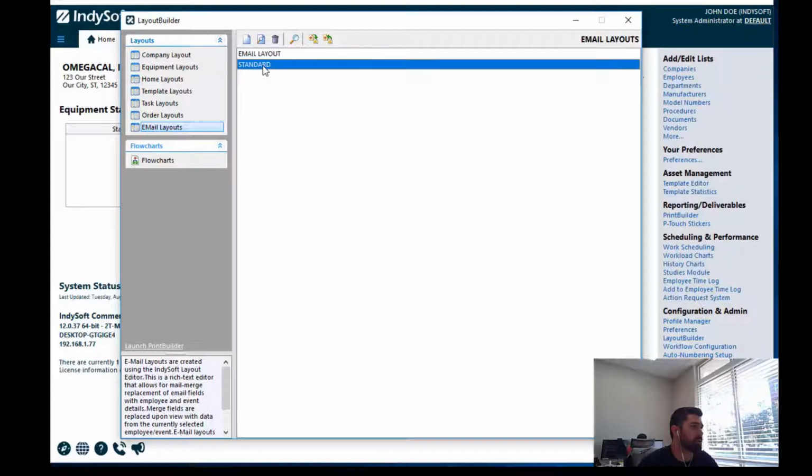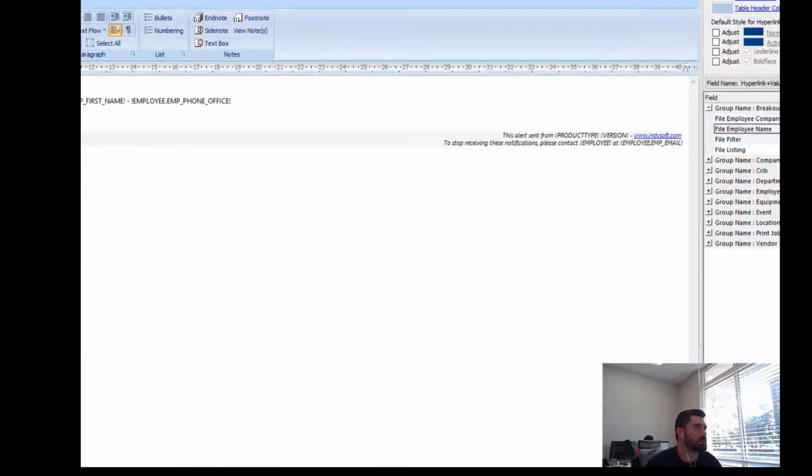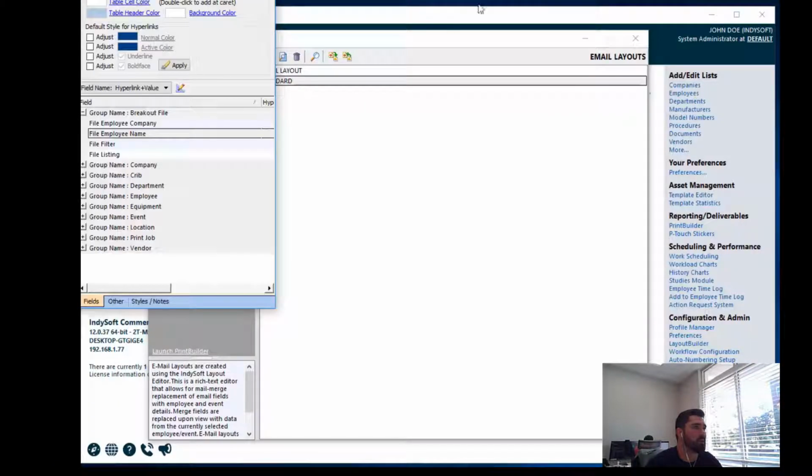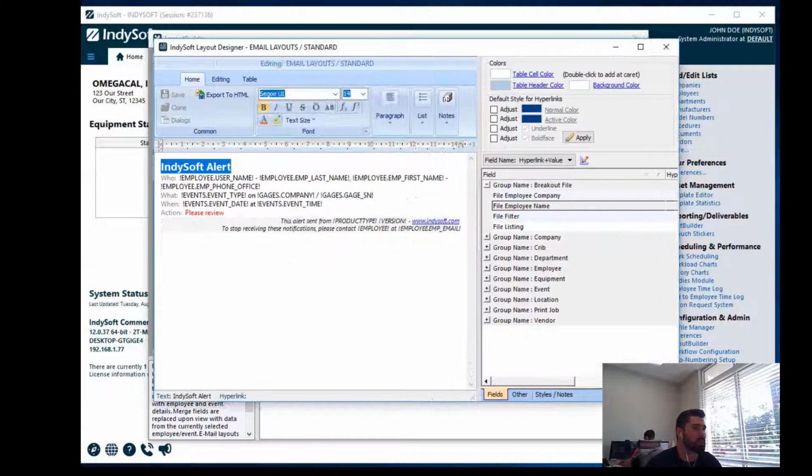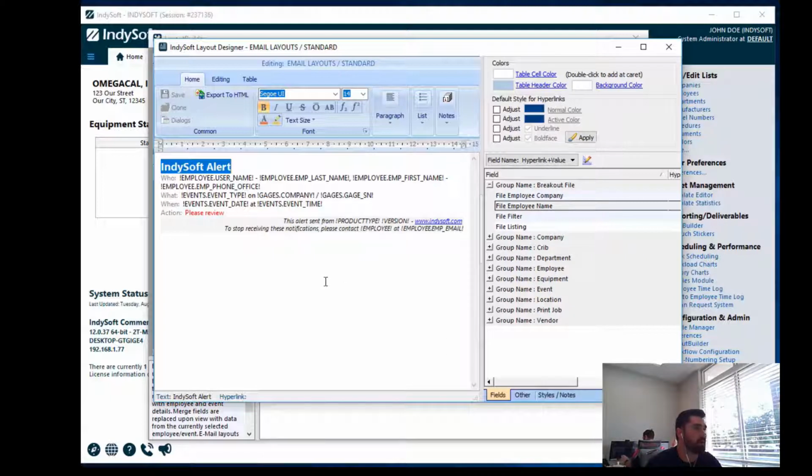Here is our standard that comes with the software, and all it is really just going to be showing you some basic information: who, what, when, and the action taken care of in sort of an IndySoft alert message. So what this would be used for is typically an alarm. You can always go to Indy Alarm in our program directory to play around with something like this.